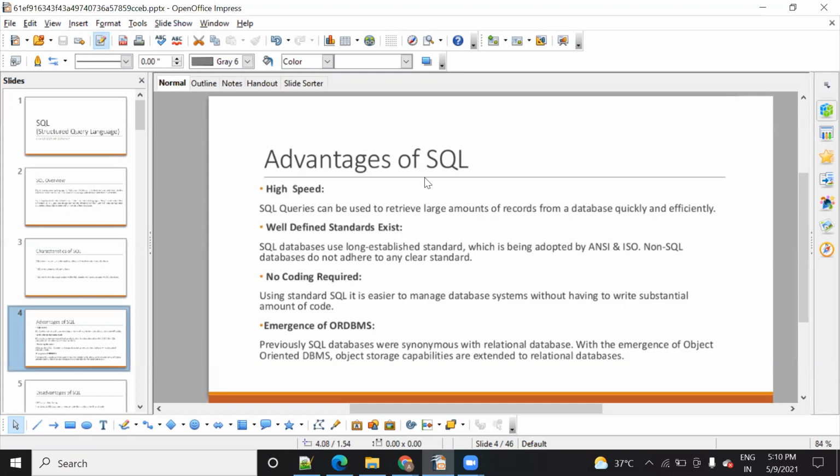So SQL gives you some advantages: you can retrieve your data quickly, you can save a large amount of data, and based on your requirement, you can retrieve data. It provides a high-speed, well-defined standard to retrieve data, and you just need to write a query. No complex coding is required, and it's very easy to retrieve data from the databases.